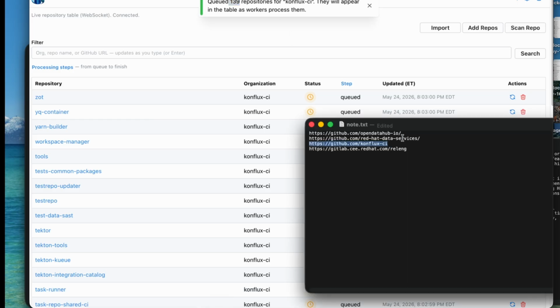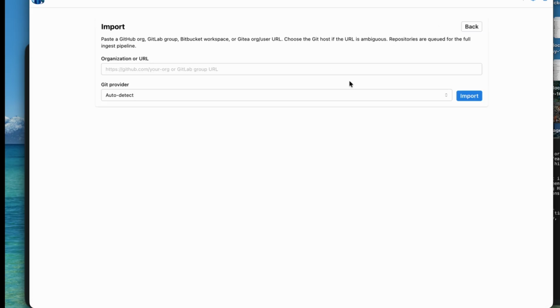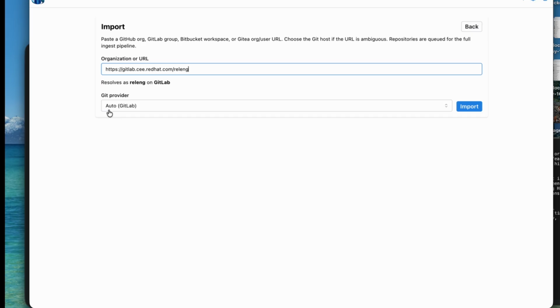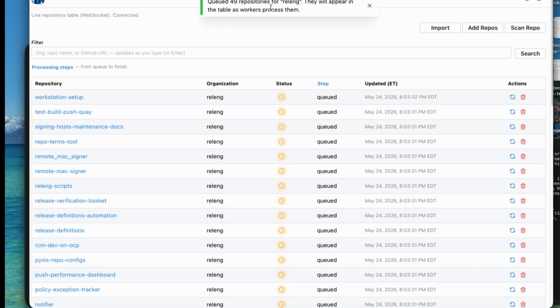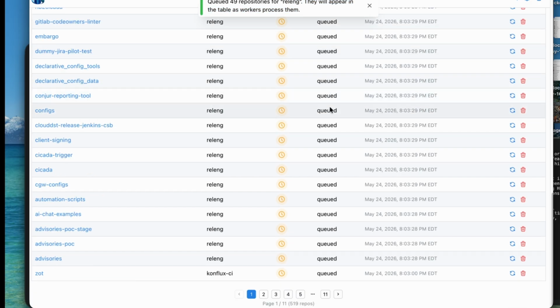So now it's still importing in progress, and let's add another one here. This is GitLab. Let's import that, and it auto detects that it's GitLab, and click import. It should import a bunch of other repositories. And imagine if you had to clone these into your local repository on your computer, on your dev environment, on your laptop, it would be a nightmare. Well, this one is only 49 repositories from GitLab.